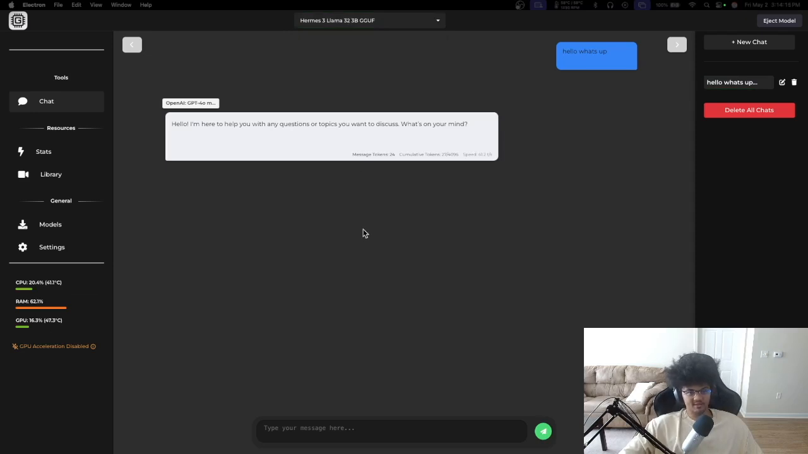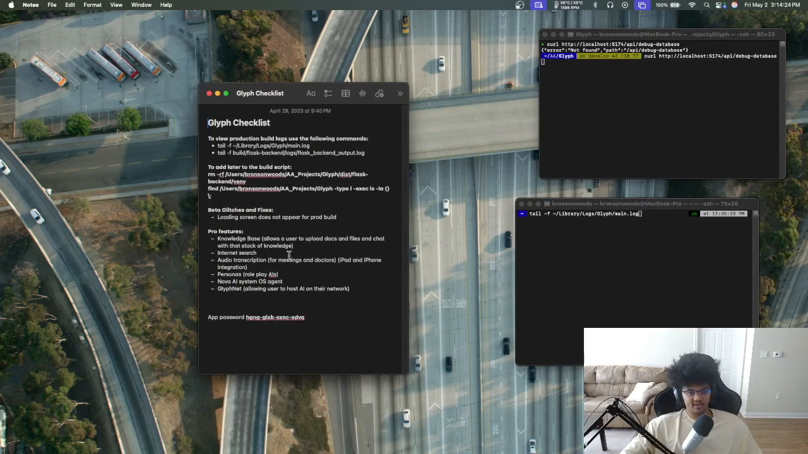I made this checklist sort of thing. Hold on. Where am I? Why are you rearranging my windows? But I made this checklist, and this is for me for debugging and stuff, of these pro features that I would like to add.